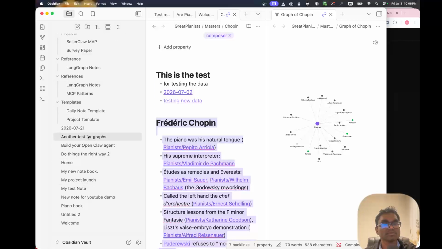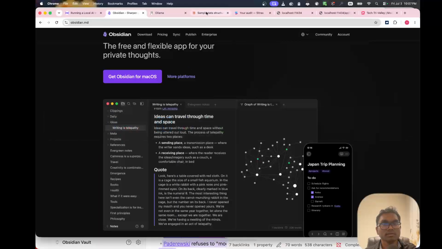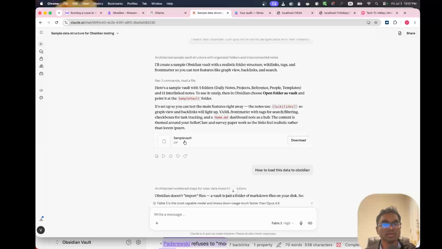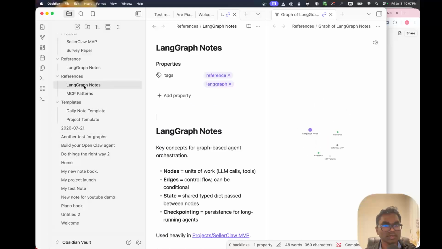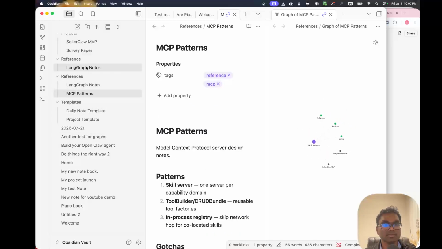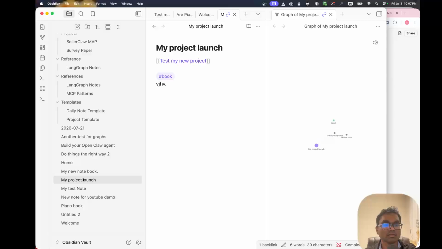For this demo purpose, I asked Claude to build a simple vault for Obsidian. It built these various folder structures, and also some wiki links. You can see here, based on my past conversation, it built this MCP pattern, language nodes, and also this OpenClaw agent. All these things are built by Claude.